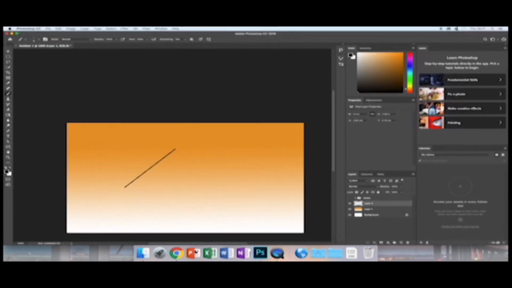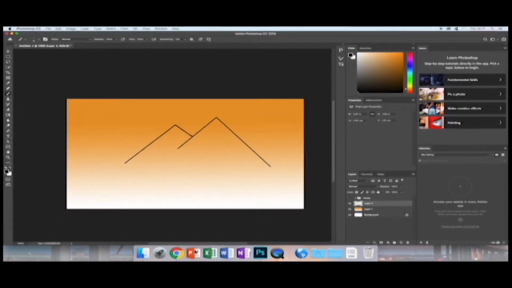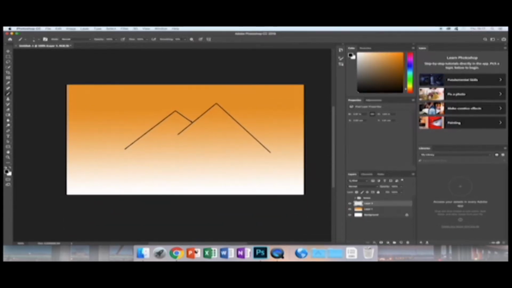I drew triangles. Well, not full triangles, but kind of what you'd expect mountains to be, and they're quite straight to start off with. They're always going to be straight to start off with, because you add the detail a bit later when it comes to using a brush. Then on another layer, because we're not going to be using this layer, this is just outlines so we know where the mountain is going to be.